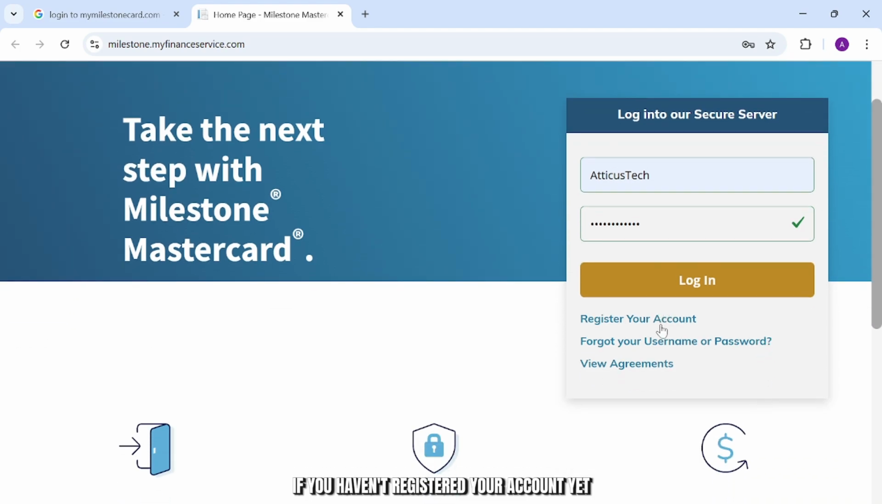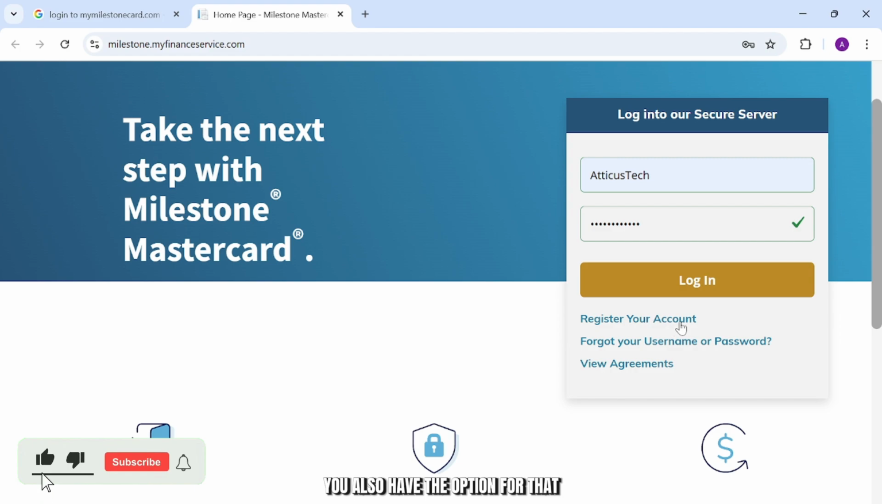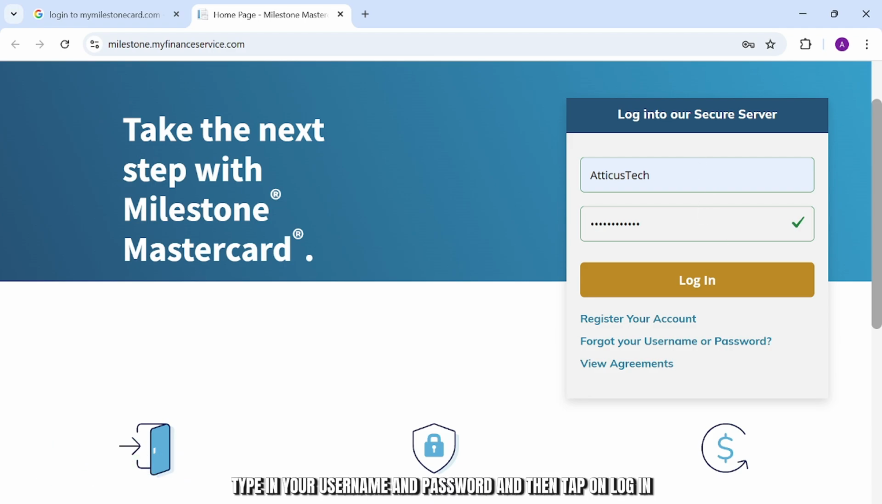If you haven't registered your account yet, you also have the option for that, and you also have the option to reset your username or password. But yeah, basically to log in, type in your username and password and then tap on login and you're good to go.